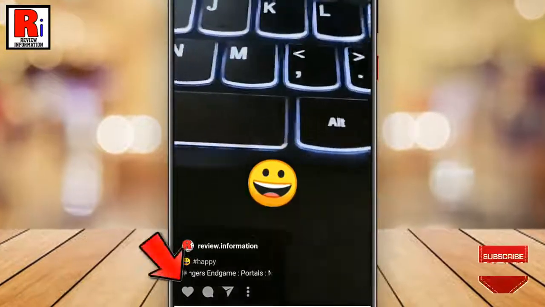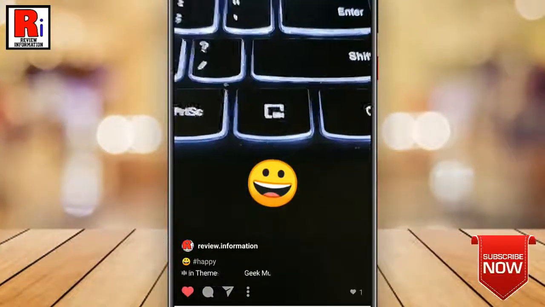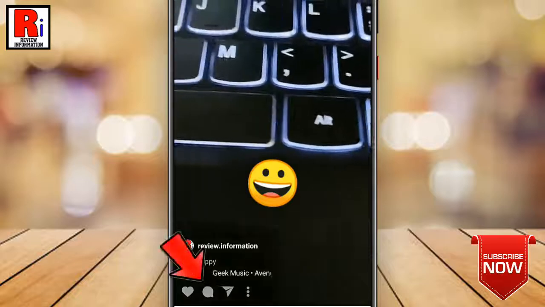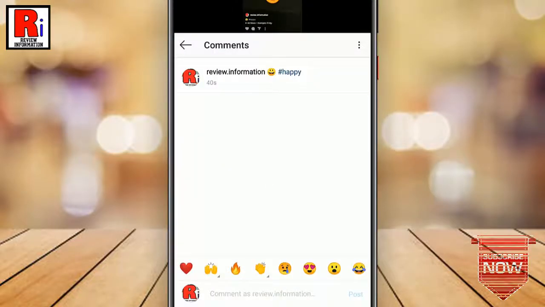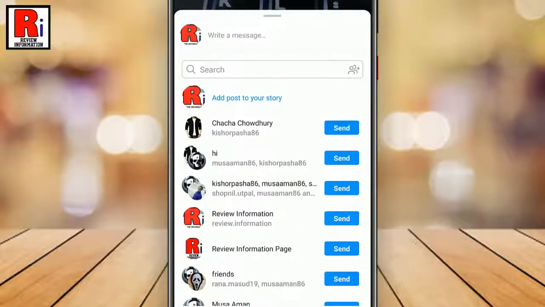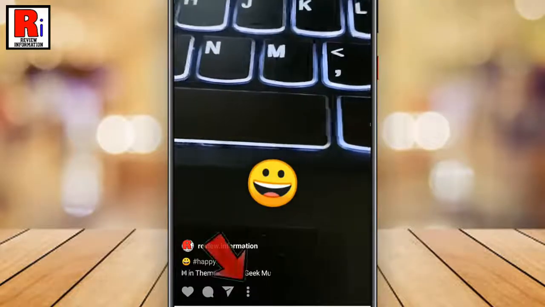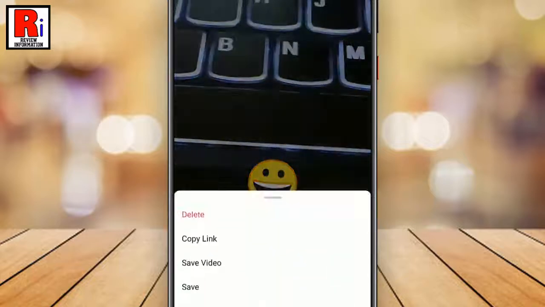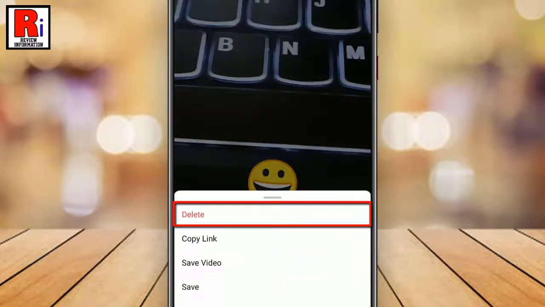You can react on your Reel, see other person's comments, or make a comment. Send this Reel to anyone from here. Then tap the 3 dots beside this. You can delete the Reel from here anytime.